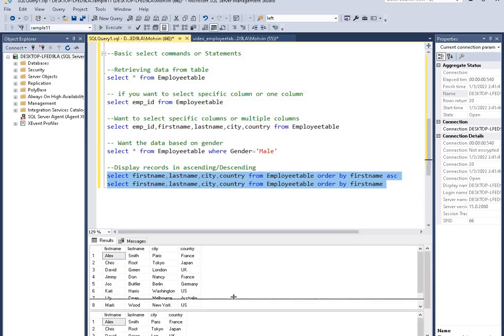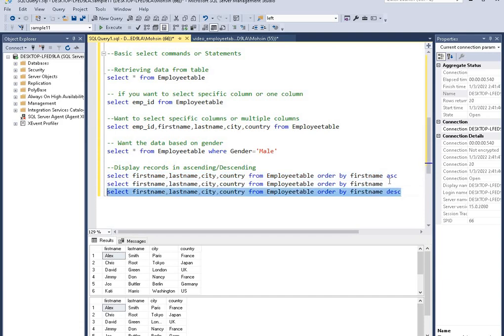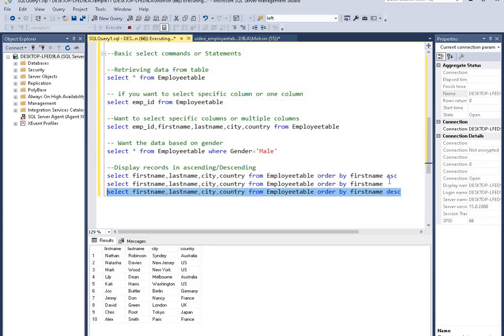You can see A, C, D are the initial alphabets. If you want the data in descending order, same, just after order by column name you have to type descending, so it will start the first letter from Z, bottom to top. Here you can see the first name, last name, city and country.